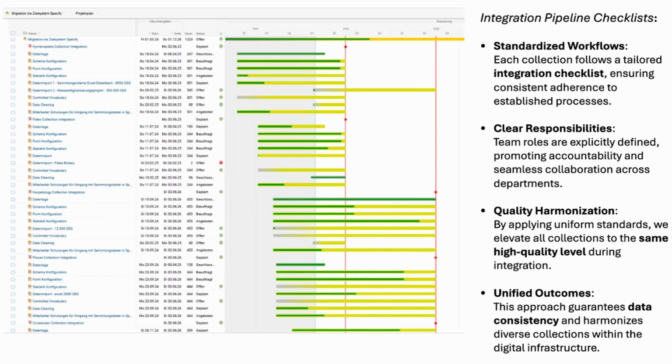One of the key pillars of the system is transparency. We clearly define team roles and responsibilities, from data entry and validation to IT support. This fosters accountability and enables smooth cross-departmental collaboration. By applying uniform quality standards across all collections, we bring them up to the same level during the integration process. This not only improves data quality, but also builds trust in the system for both researchers and collection staff.